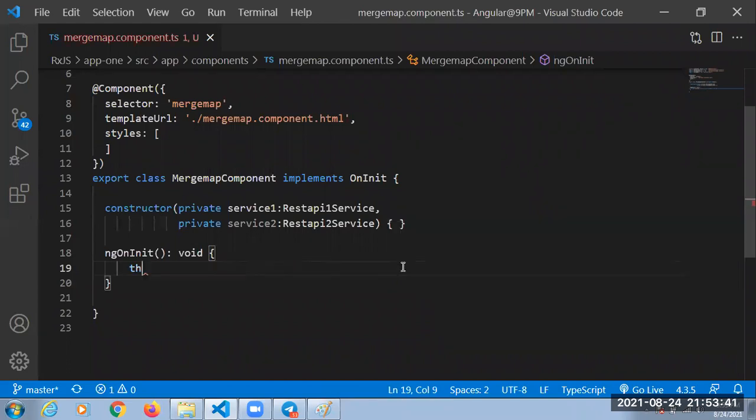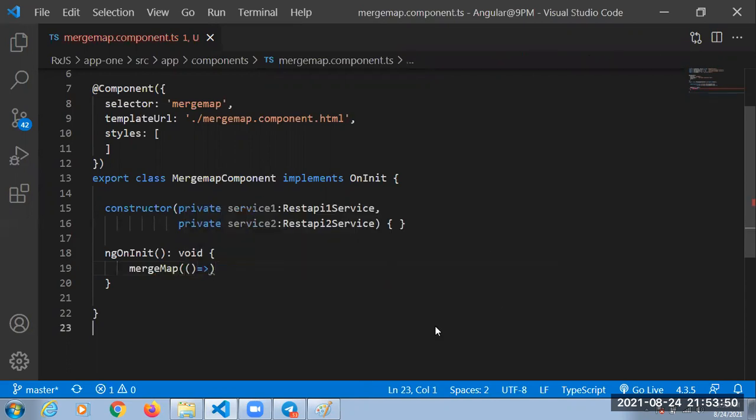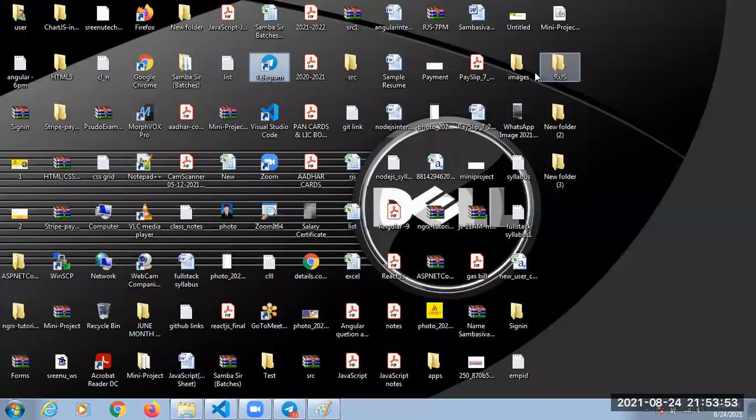Guys, how to use the merge map? Can I go for the merge map directly? Is it possible to use that one? Merge map, guys. Does anyone remember the syntax here? Can you tell the syntax here?